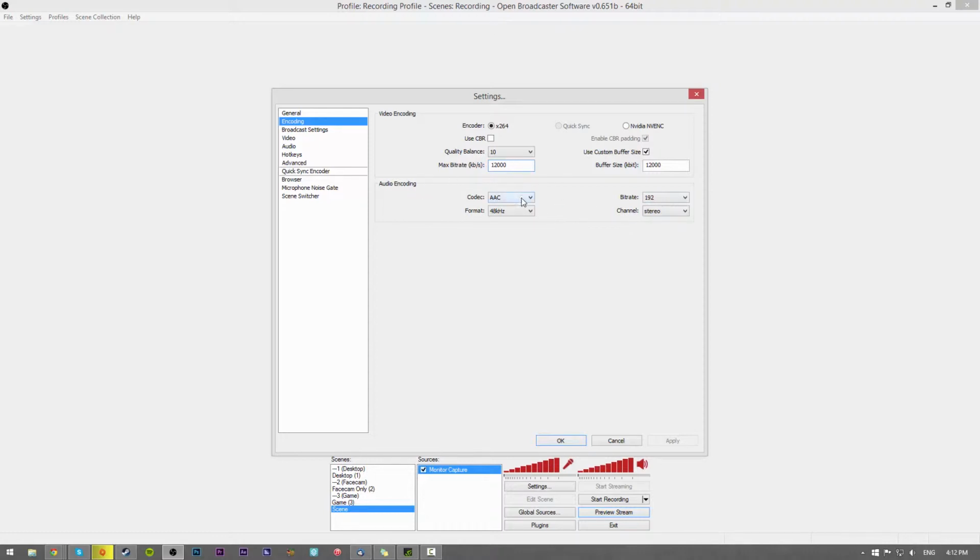And under audio encoding, you're going to want to make the codec AAC. Don't bother using MP3, the quality is just not worth it. Bitrate, you can go all the way up to 320. However, I feel like that's not necessary for most people, so I would just put mine at 192, and that sounds pretty much fine. Channel, stereo, format, 48 kilohertz is fine. 44.1 sounds alright, but I would just have it at 48.